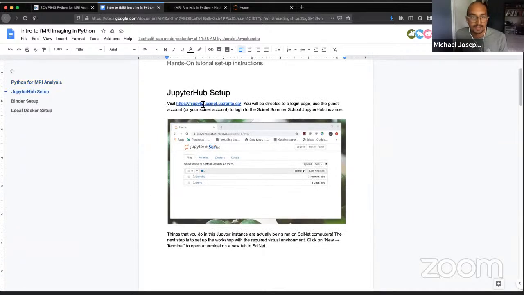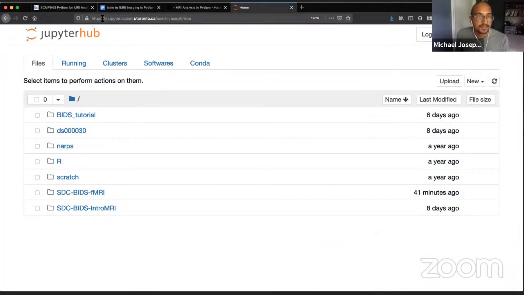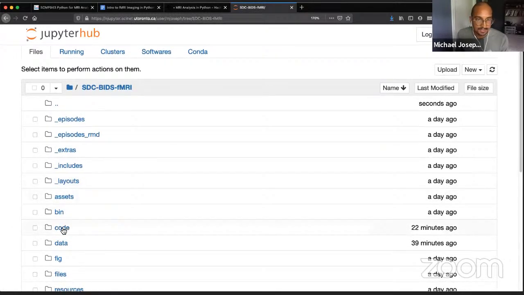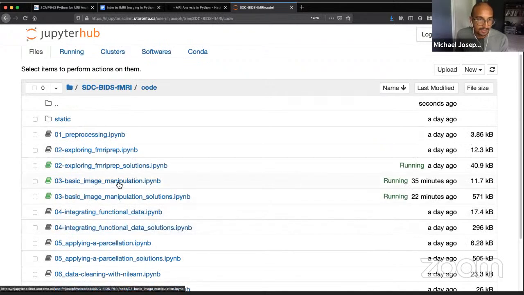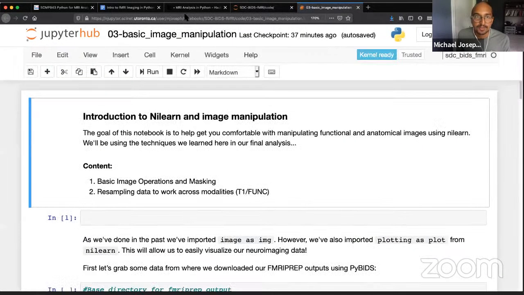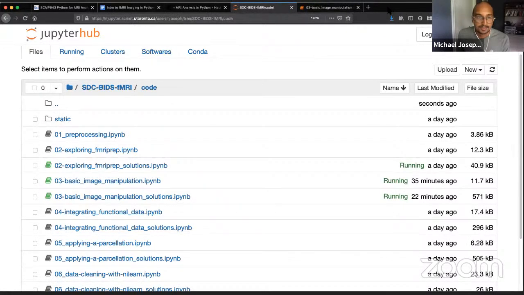So I'm going to be using the Jupyter Hub setup for these next few notebooks. And so I just went to njupyter.scinet.utoronto.ca, and I'm going to click into the STC bids fMRI folder. And then I'm going to head into code. And then we're going to go into basic image manipulation. And then, as Jerry pointed out, there's also the solutions notebooks as well. So if you fall super behind, that notebook is there for you to help you catch up. But also, if we're going too fast, or if you have any issues understanding something, feel free to post in the chat, and then we'll address those questions as they come up.